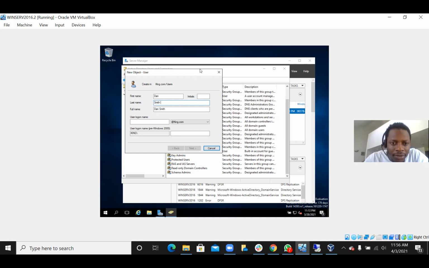You see how it's filling up on the bottom? It's filling down here in the bottom. If you have a middle initial, you can put a middle initial, maybe G. You see how it's filling down here? It's giving the user's name.